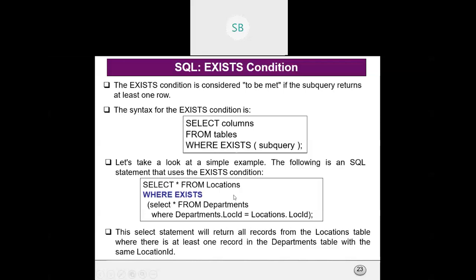SELECT * FROM location WHERE EXISTS (SELECT * FROM department WHERE department.location_id = location.location_id). What happens? It will return all records from the location table where there is at least one record in the department table with the same location ID. So there should be a match. Otherwise, if there is no match, it will return empty. The location ID should be mentioned in the department table. In that case, it will print everything from the location table, that is the location ID and the city.